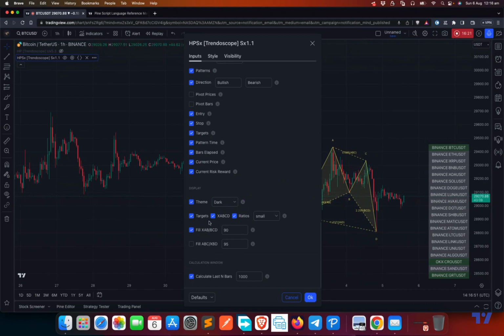Okay, and similarly, targets, what all things you want to show here, that's listed here. And what is the size of these pivots and all these things, that's listed here as well. And fills, if you want triangle fills just for the visual effect, there's an option for them as well. And calculation window.